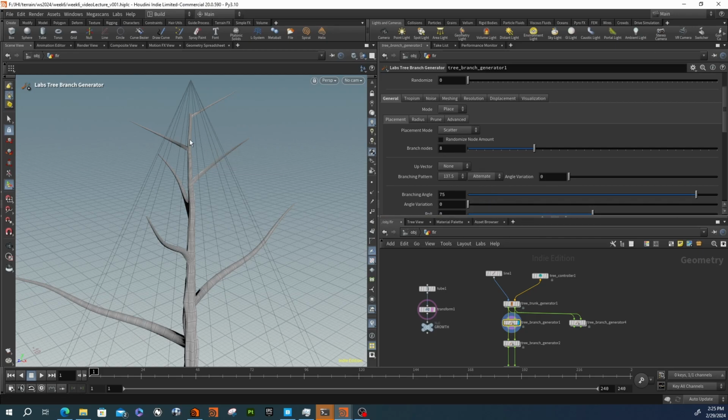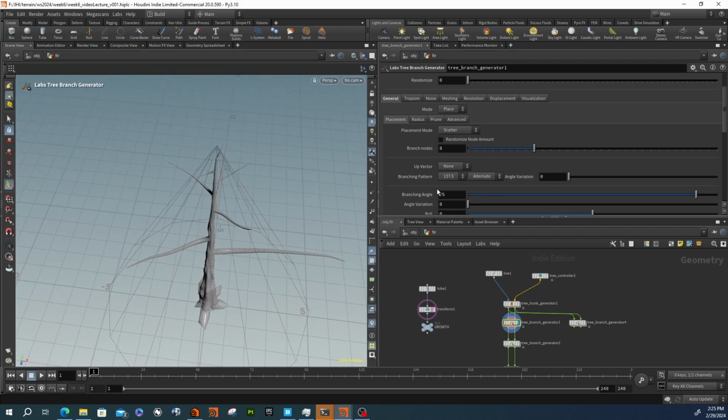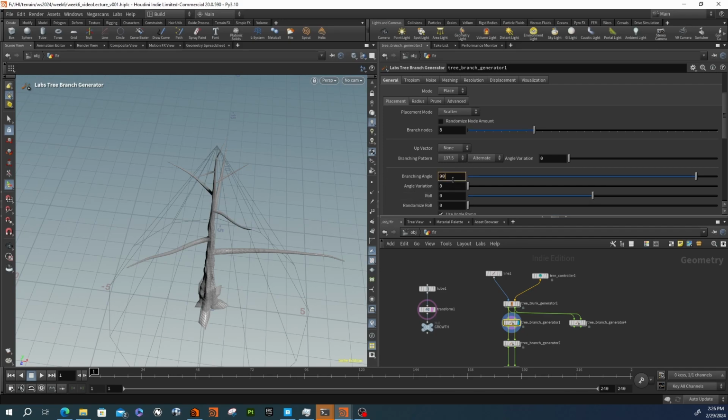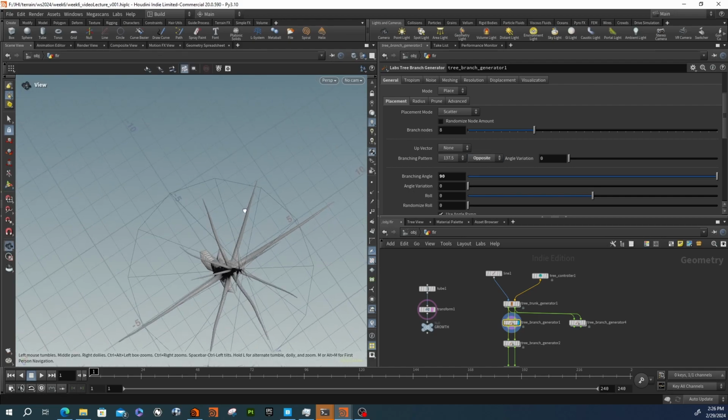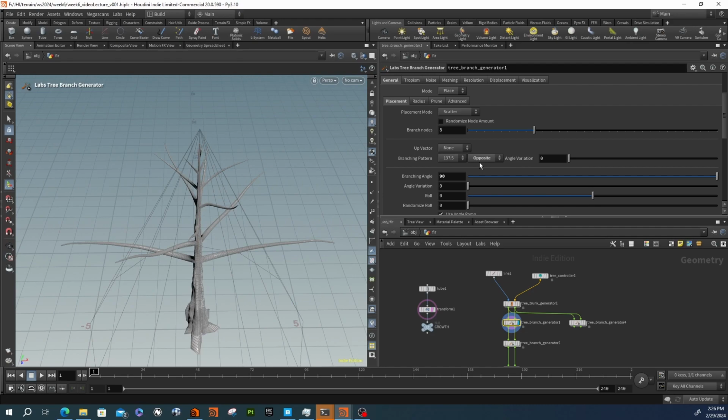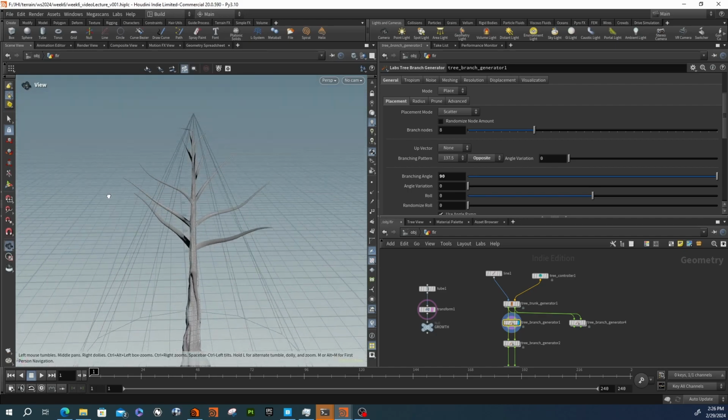All right, so we're gonna make some adjustments here. We're gonna change our branching angle to be 90. And let's do opposite. Let's just take a look. So what this does is, instead of alternating at every branch level, it's creating a branch directly opposite it.